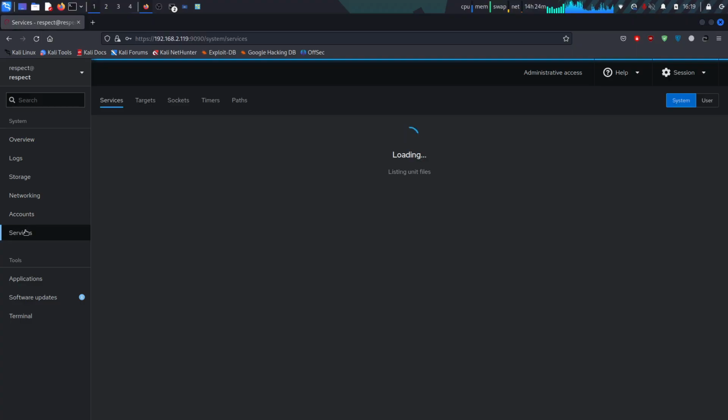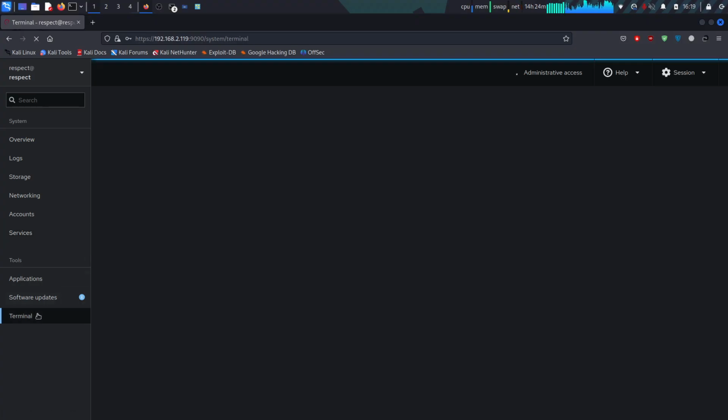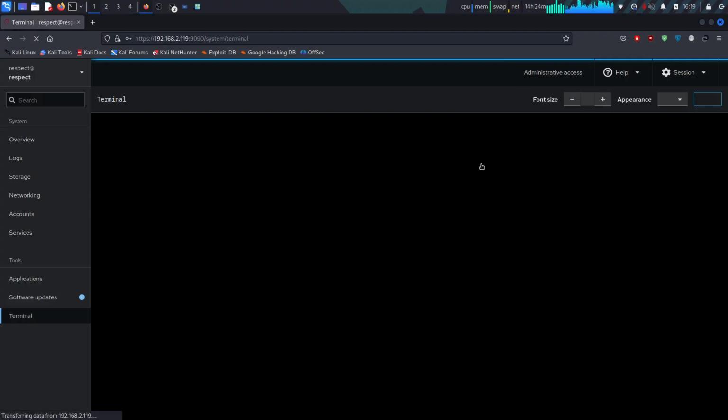You can also create new groups from here. You can check the services, launch the services and control any services from here. Timer, patch, sockets, targets. It takes some time to load the services. Now you have application and software update access, and finally you have terminal access. It can take some time, so I've directly jumped to the terminal. It checks the administrative access and shows you the terminal here.